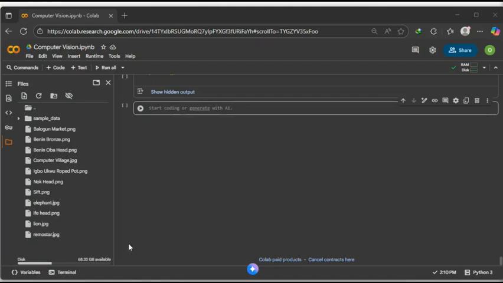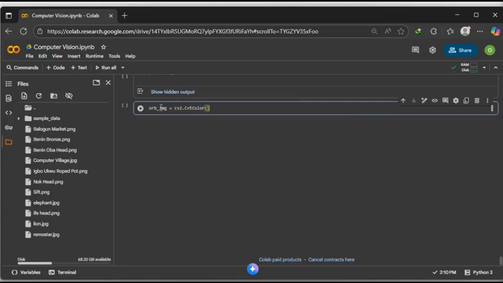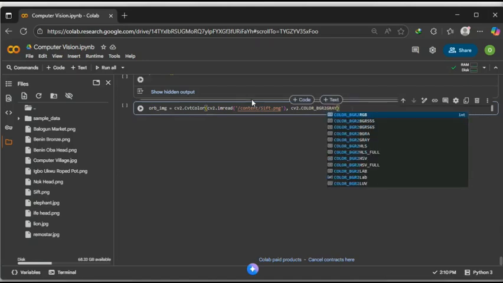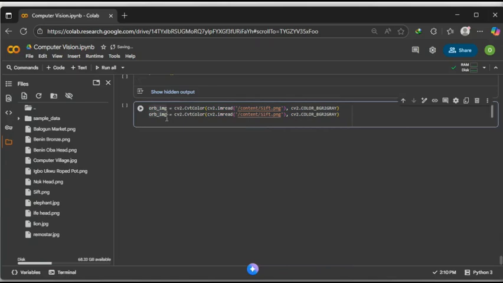Now let's import the image we are using for this. ORB image is cv2.cvtColor, then we have our cv2 image, then we convert with cv2.COLOR_BGR2GRAY to grayscale. That's the first. We also need the version in RGB so that we can use it in comparing our final result. So here we say RGB.